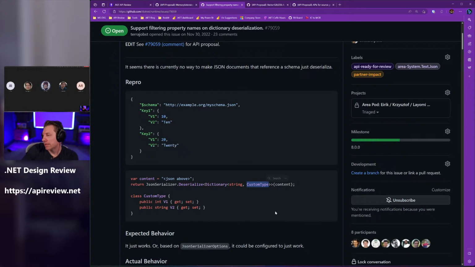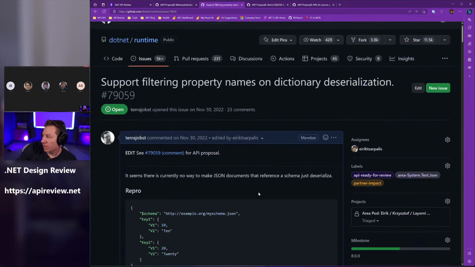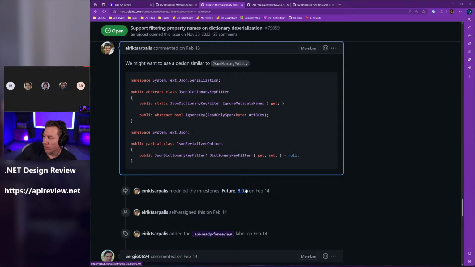So you want to like ignore $ keys completely for deserialization? So either that or just literally special case $schema and say we know what it means and it's not meant to be in the dictionary, right? There's multiple ways you can skin that cat. The proposal here is effectively to say, like, you have full control, right? You derive from this thing and then you say ignore that, right? Or you basically just have a built-in one that says ignore metadata names, which I think is everything starting with $. Which I guess works.